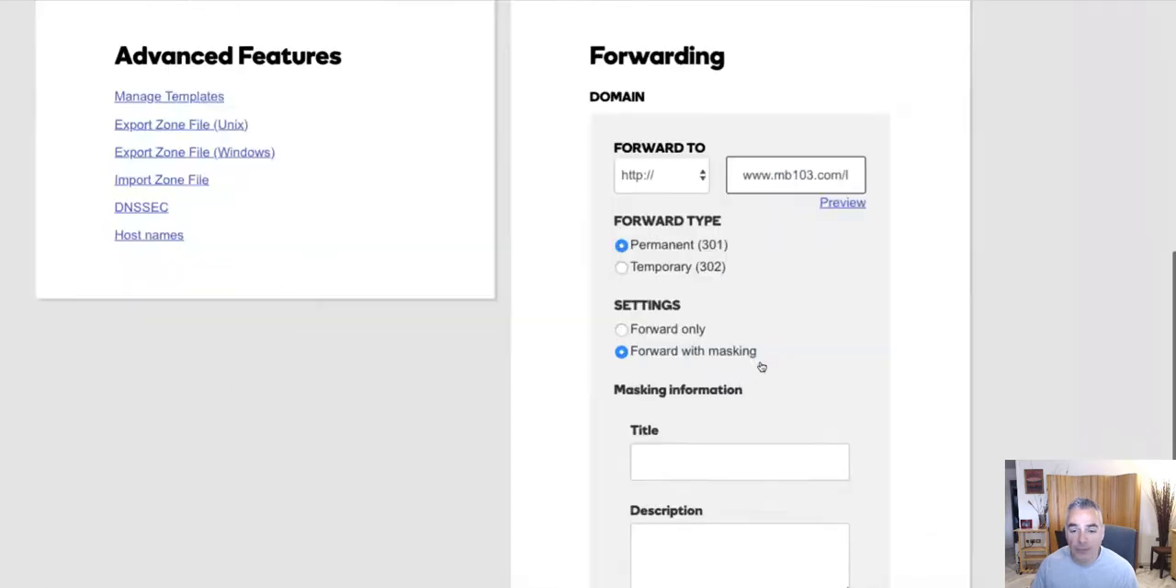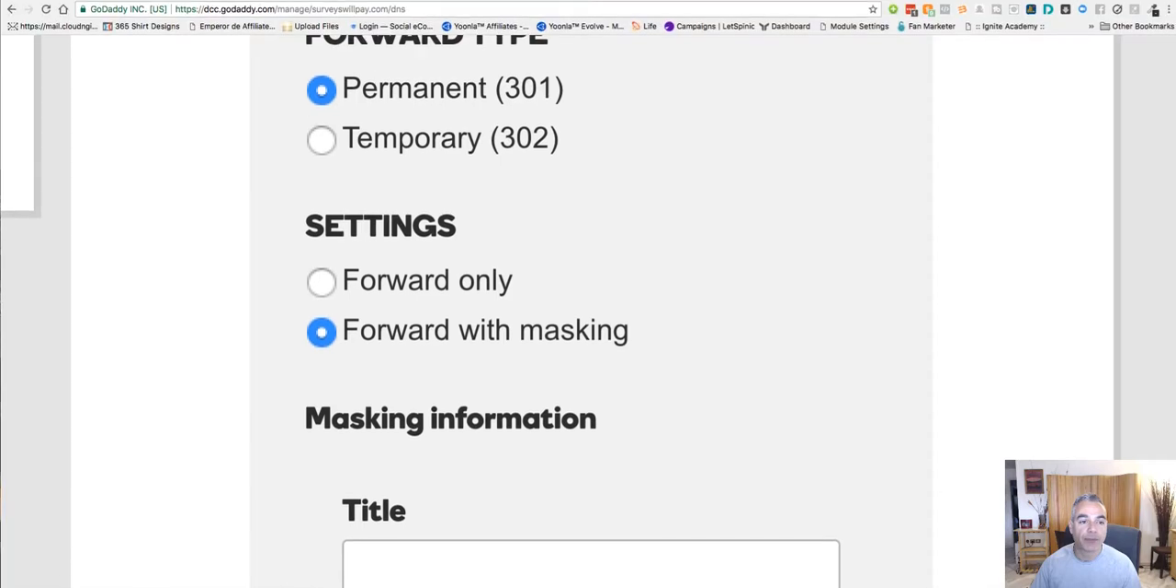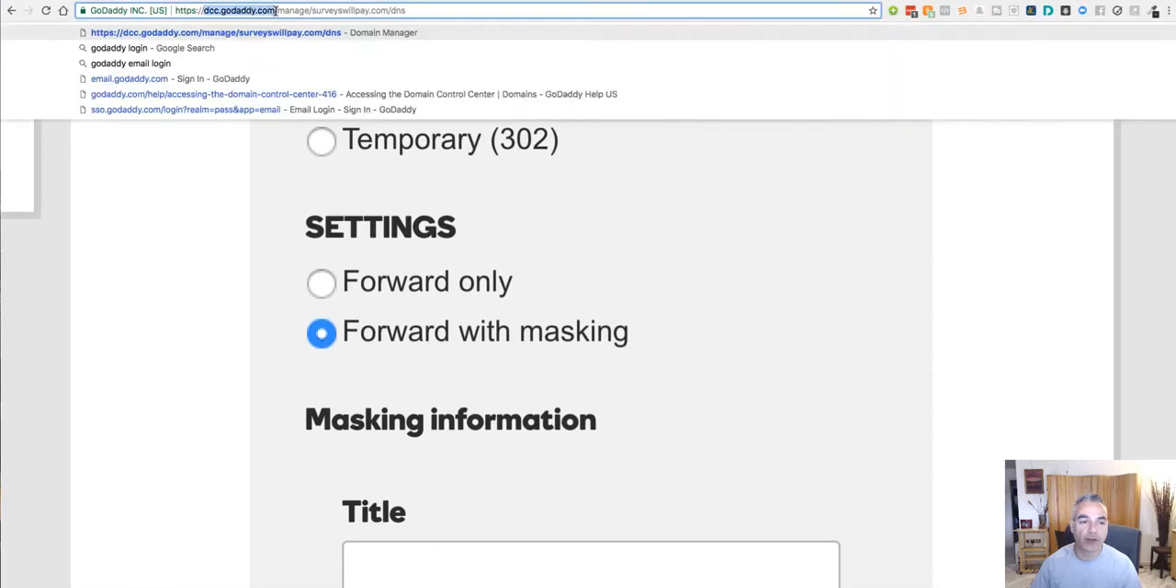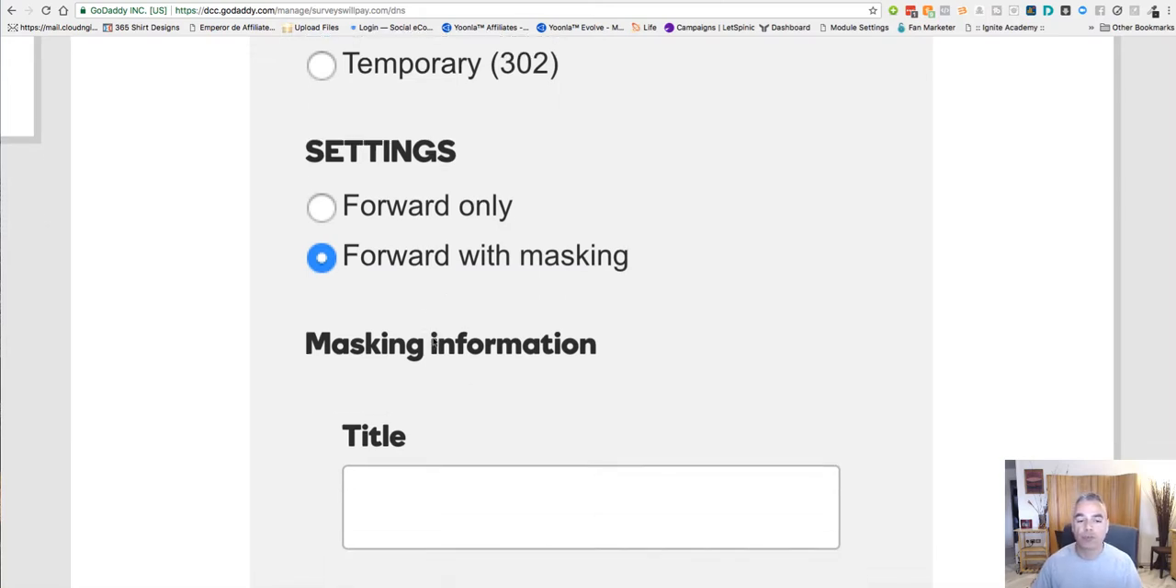And then the most important thing that you need to pay attention to is that you need to forward this with masking. I'm not going to repeat this. You need to forward this with masking. If you only do forward only, then when you send people to that link, it will switch, and in the browser, instead of saying whatever .com you're using, it will say the actual link of the affiliate link that you're sending traffic to, and you don't want that. That's against Bing policies, etc. So you need to forward this with masking.